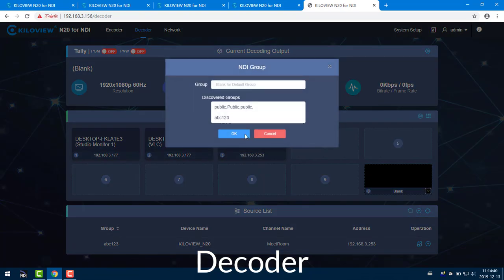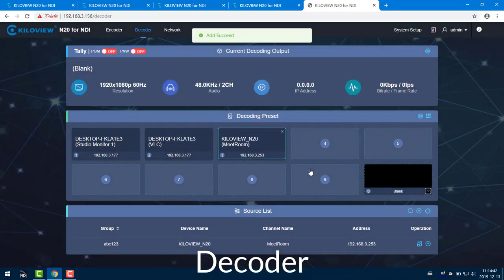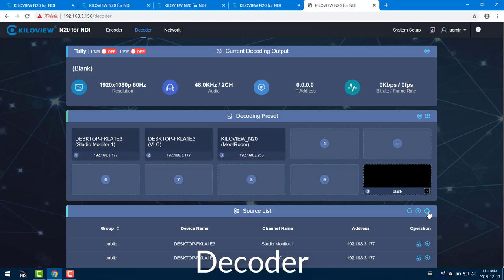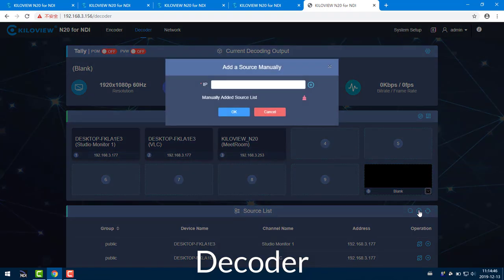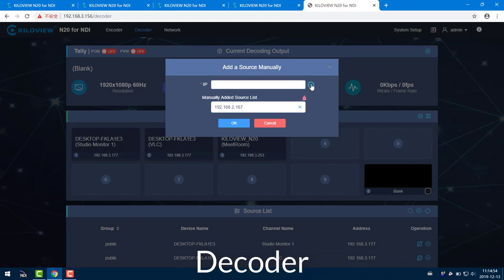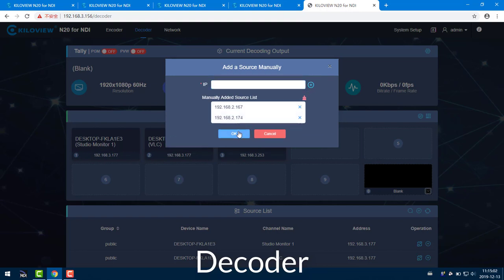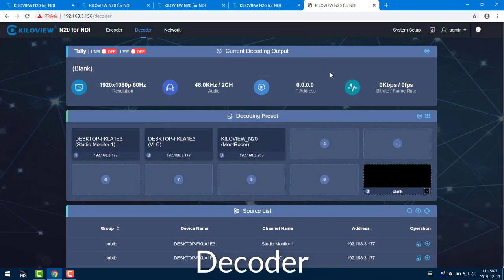We return the scan group name to the default value. On the right side of the source list, click the plus button. You can manually add the IP address of an NDI source. In this way, you can add an NDI source for other subnets. Input the IP address and click the plus button to add it to the manually added source list. Multiple IP addresses are allowed to be added to scan at the same time.